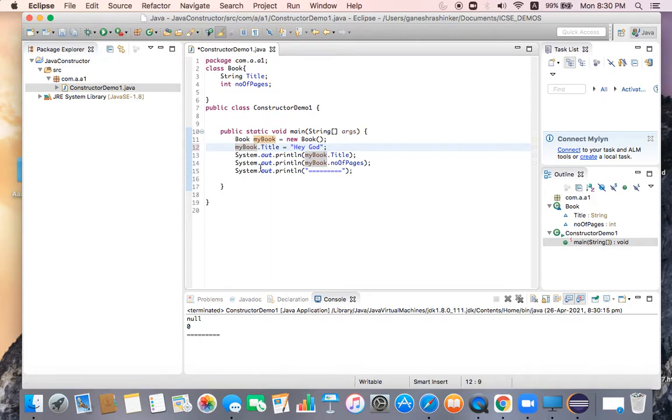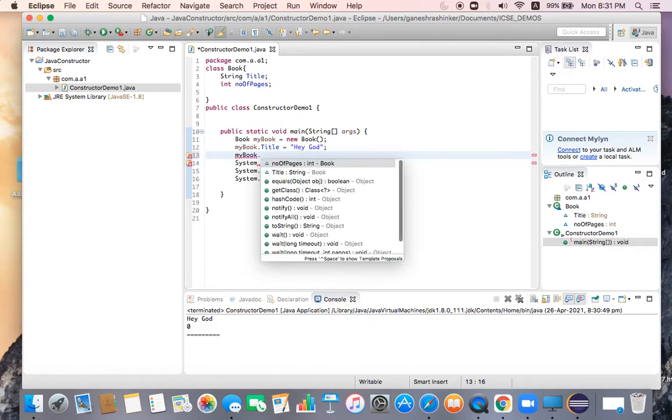So here you can see I'm assigning myBook.title is equal to "Hey God". So I'm assigning the value Hey God to the title, and if I save this and run it, you can see that it is displaying Hey God. Now in this concept, when you are using a default constructor, you need to make sure that you assign all the values that are present.